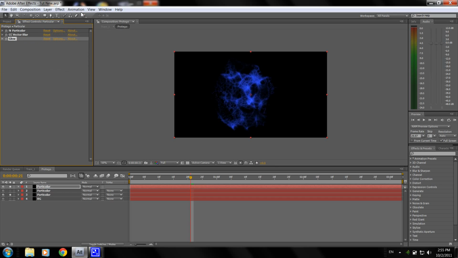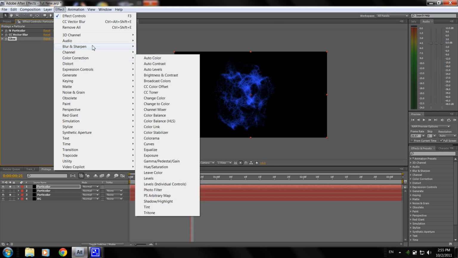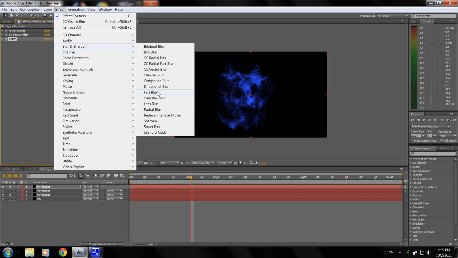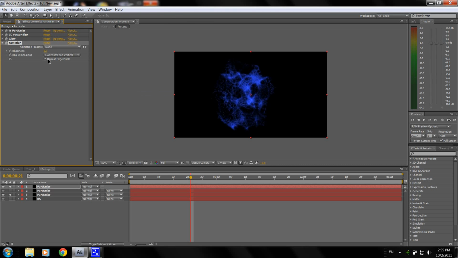One thing that I did was lower the opacity on the middle one, the one where it's just the particles, because I think you see too much of the particles and we really don't want to see too much of it. So I lowered it to about 50, and I think that was good.